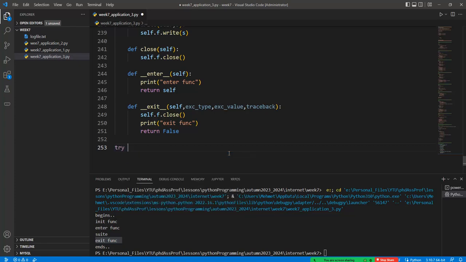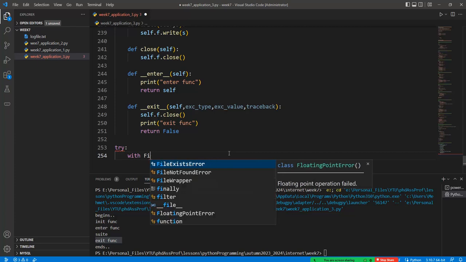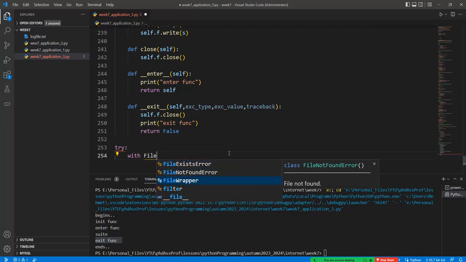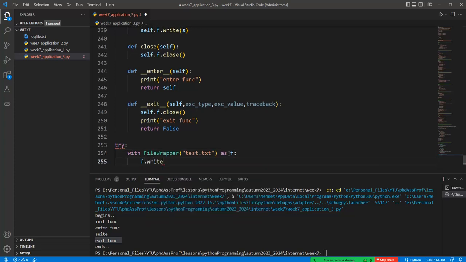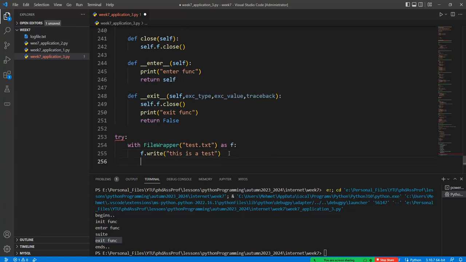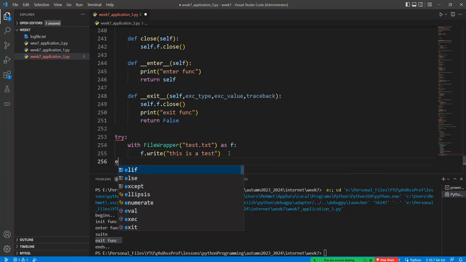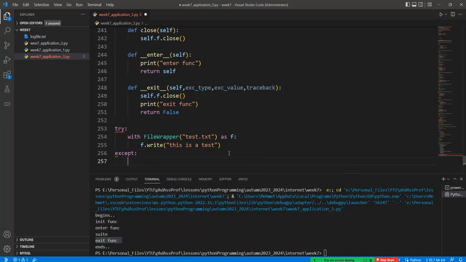Okay, and so if we have the try catch block in here like this one, with FileWrapper function with the test.txt as f, and then the enter function is called. After that the file write, this is a test, okay, and the except keyword in here print file IO error.